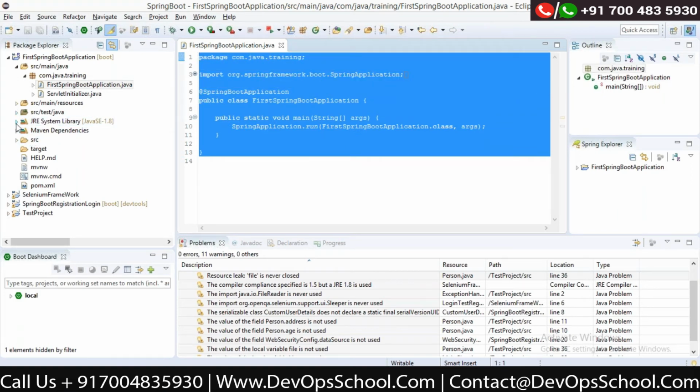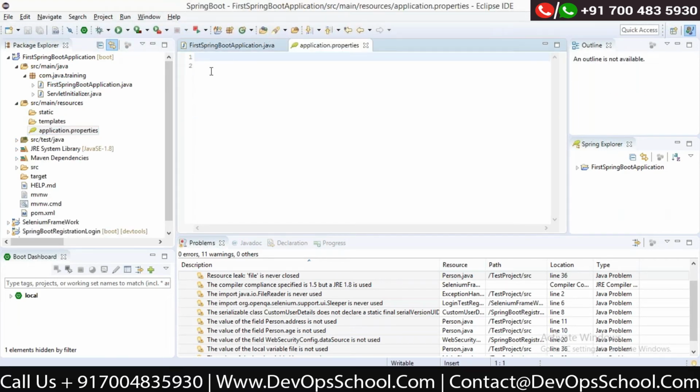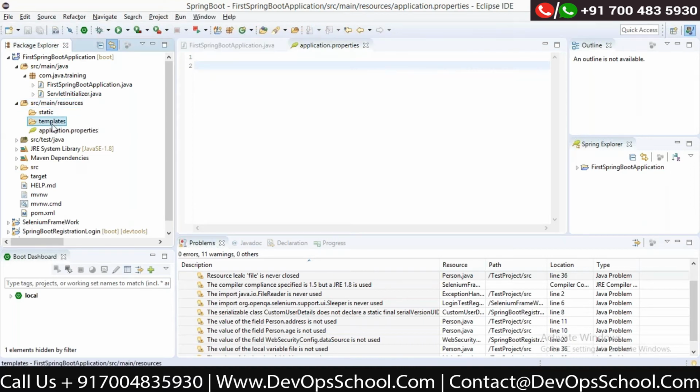Then let me explain a few important files. This is application.properties. This property file is blank right now, but it will store all the properties information. The templates folder will contain all the UI interface files that you see in the UI. Static will have the static content, for example images, or a video you want to show in your application, icons, favicon. All this static information is stored in the static folder.